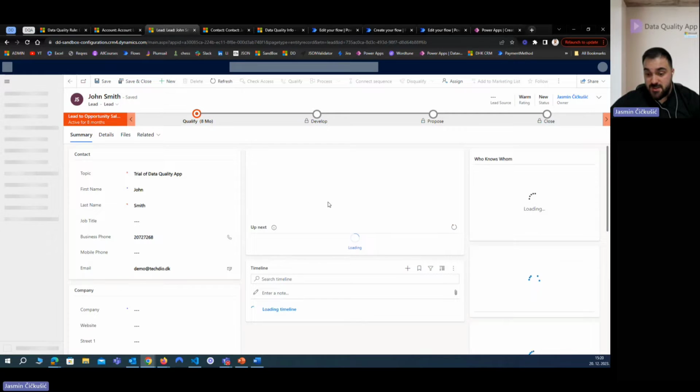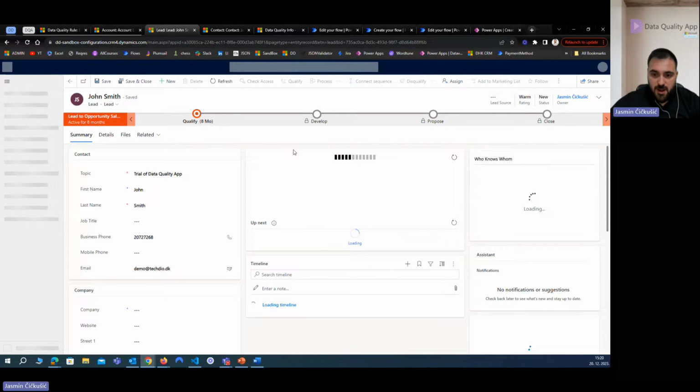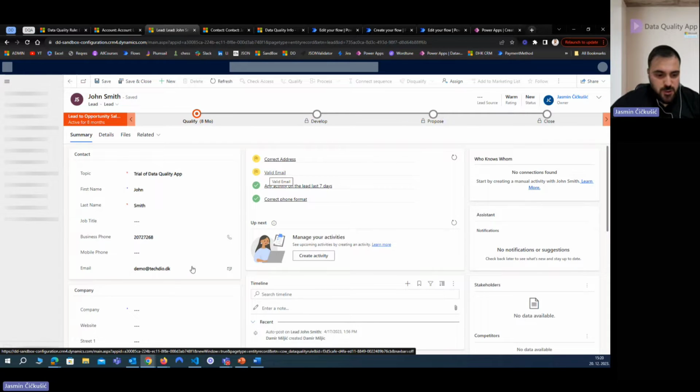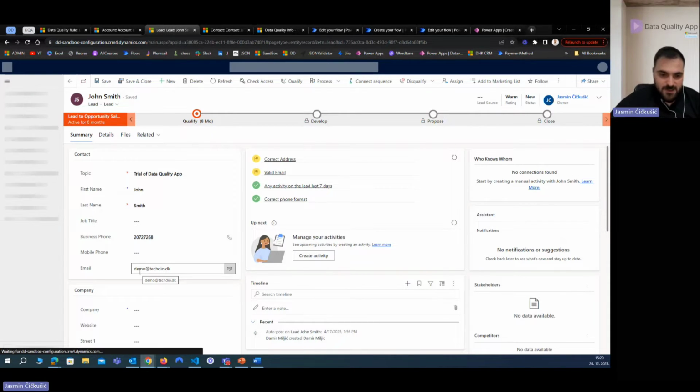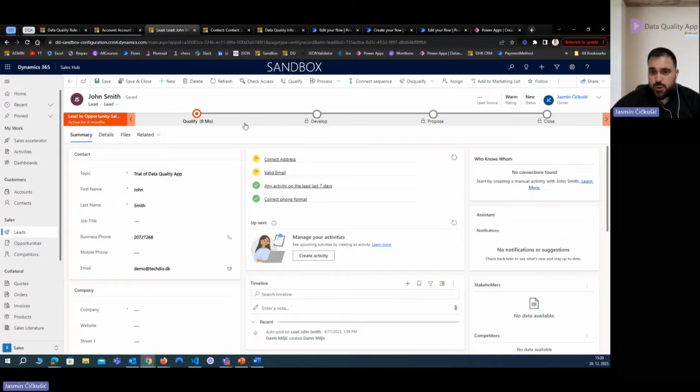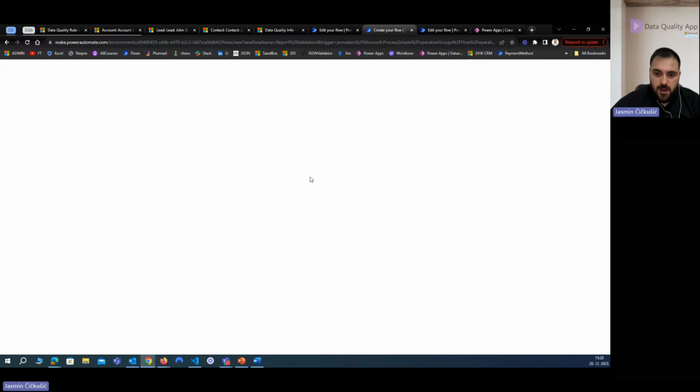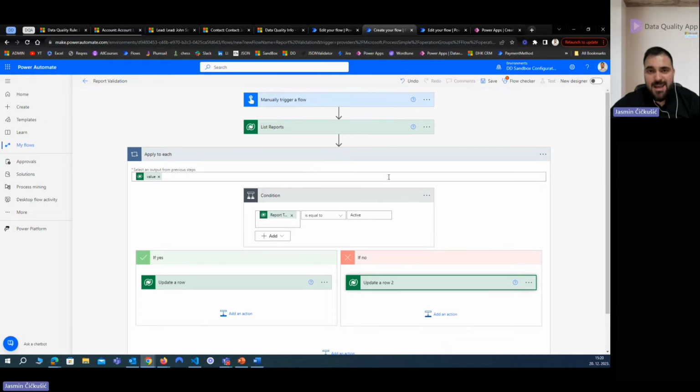Just a second. And as you can see here now, it's loading. This one doesn't have a valid email. So we don't have a company demo at TechDeal. So basically you can do that. Also, what else you can do, let's check this Power Automate flow. Yeah, you can check if the report is active. Maybe you as a bank don't want your report if it is in an inactive state, or maybe whatever stage one.